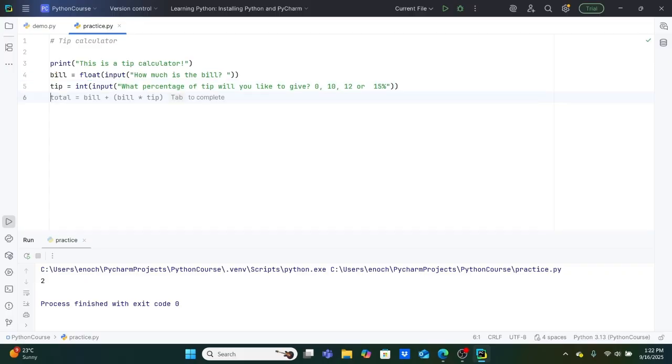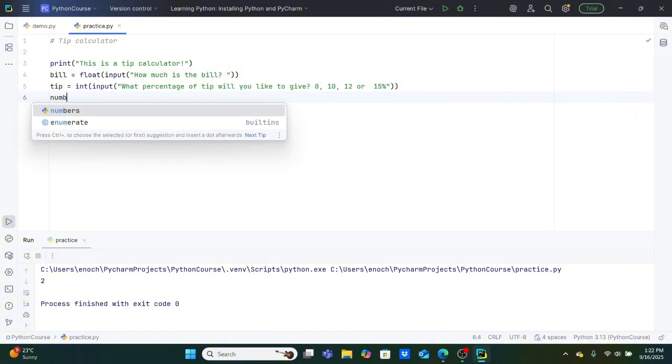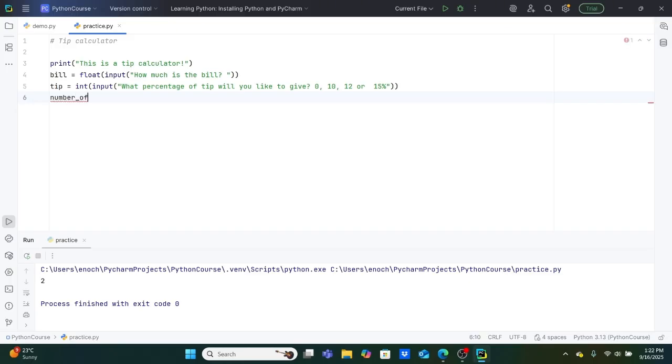All right, so now we can say total bill. Oh, before we go to total bill, we need to get the number of people that will be sharing the bill. So number of people, and I can say that is equal to, and I can convert this to an integer, and I will use my input function. I can say, how many people are sharing the bill? All right, so now we have the number of people that are sharing the bill.